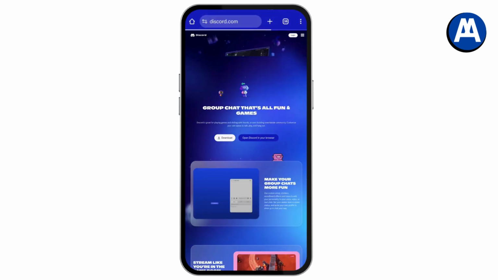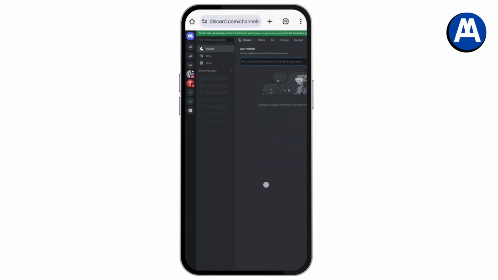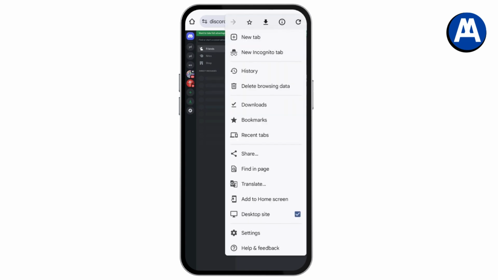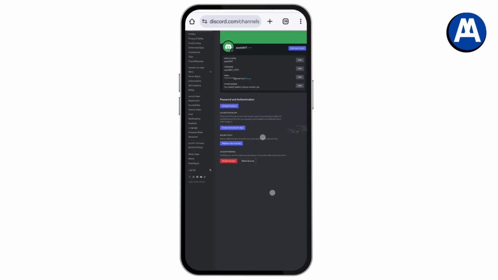Go with discord.com. Make sure to log into your account. Go with login, which is on the top right. Once you've logged in, make sure that you've enabled the desktop mode. Go with the top right, which has that three dots, and you will have the desktop site right here. Once you enable the desktop site, now you just need to simply go with the settings, which is on the bottom left. So go with settings or the gear shaped icon, and it will take you to the settings section.